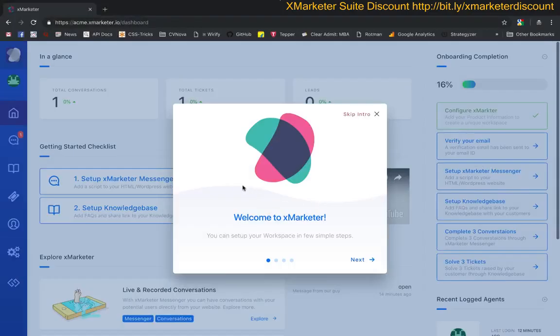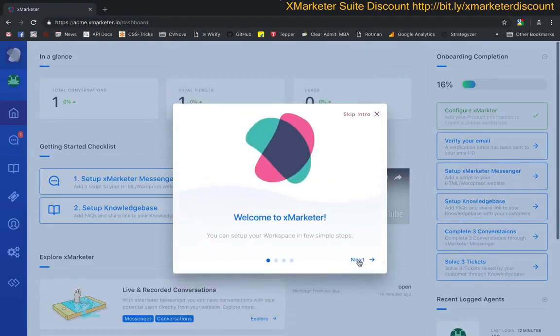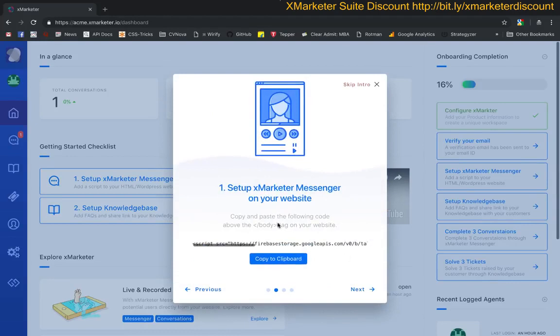When you log in for the first time, you will see an onboarding screen that will guide you through some quick steps to set up your workspace. The first step is to set up the XMarketer Messenger on your website. With XMarketer Messenger, you can have live audio calls with your customers, have face-to-face conversations, send and receive voicemails and video mails directly from your website.